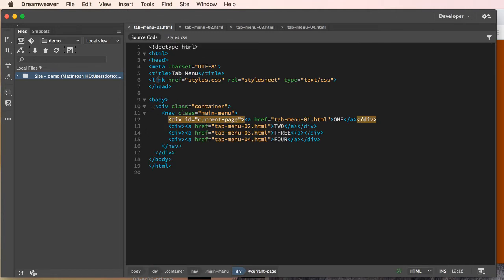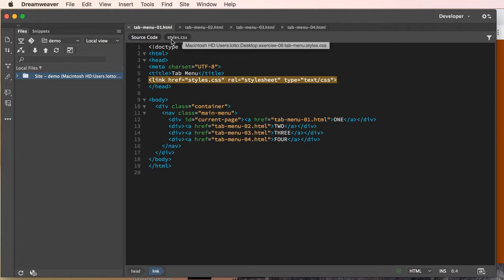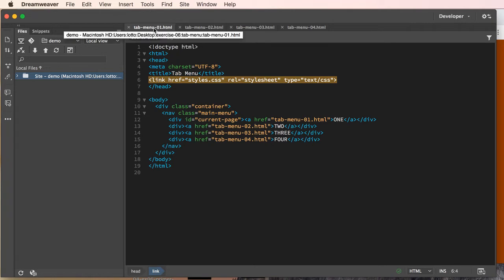You can see that I have tab menu 01, so I just have my first page. My page links to the style sheet, which is style.css. Okay, so I'm starting off by building this page first. We then have our styles, which we are linking to.